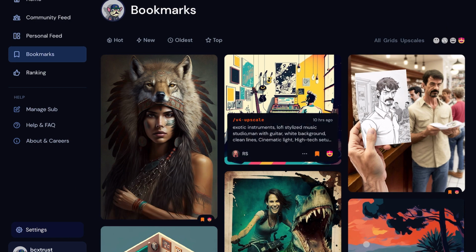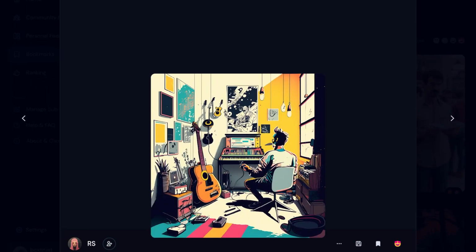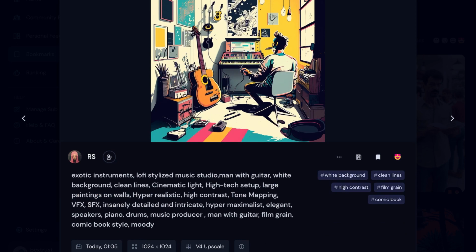The next one I want to show you, because I think the style is really nice. The image prompt here is exotic instruments, lo-fi styled music studio, man with guitar, white background, green lines, cinematic light. The light is important here. It's a cinematic light, and large painting on the wall.